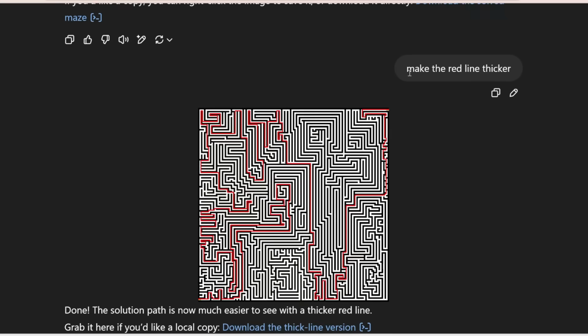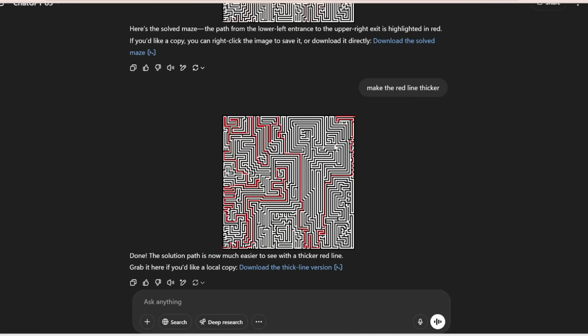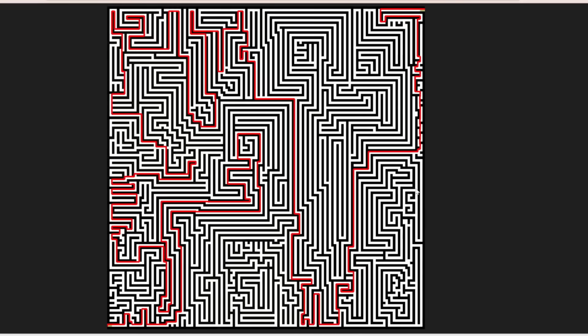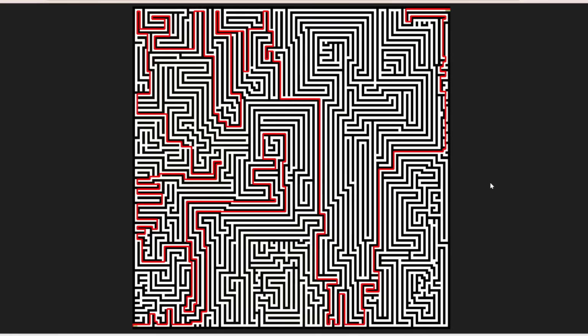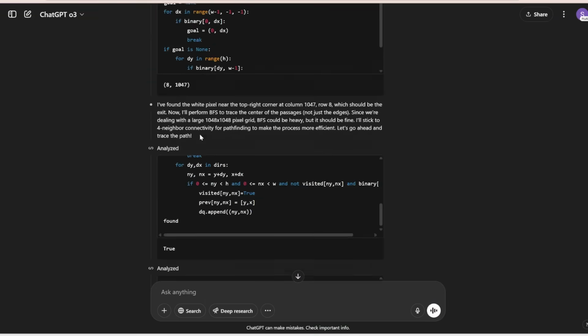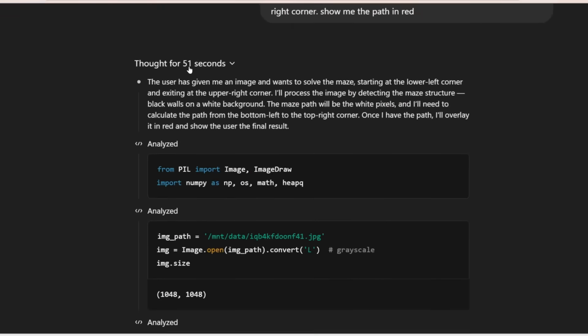So next I wrote: make the red line thicker, and afterwards it gave me the same maze, but this time it did make the red line thicker. Now if we inspect this, it does seem to have solved this maze. So super impressive. Note that all of this took around 51 seconds only. If I just showed you this image, I'm sure most humans out there would take longer than 51 seconds to solve this. So super impressive.